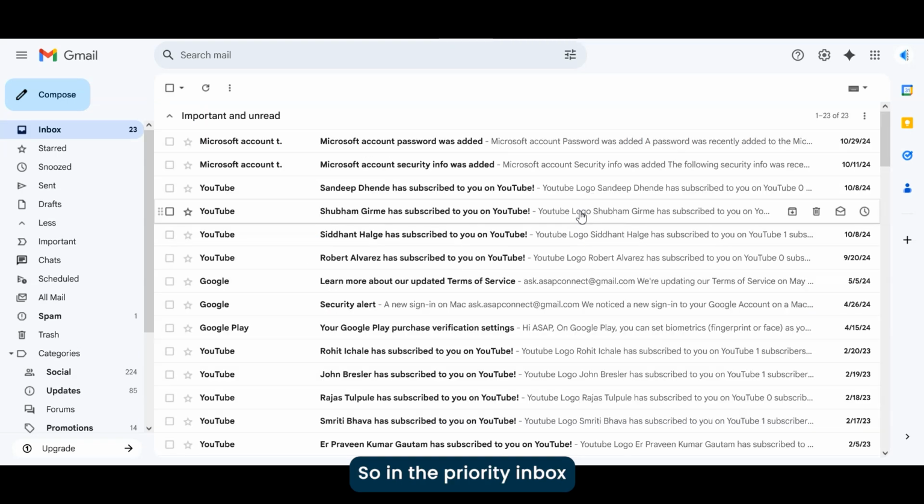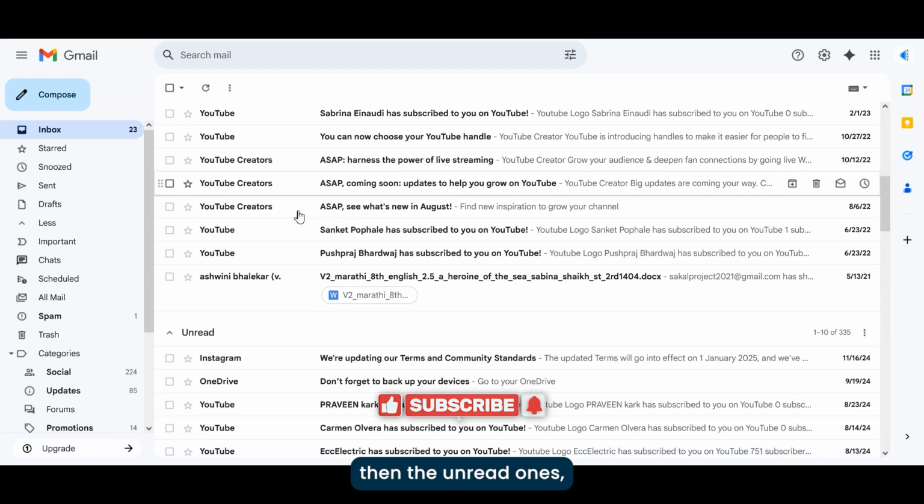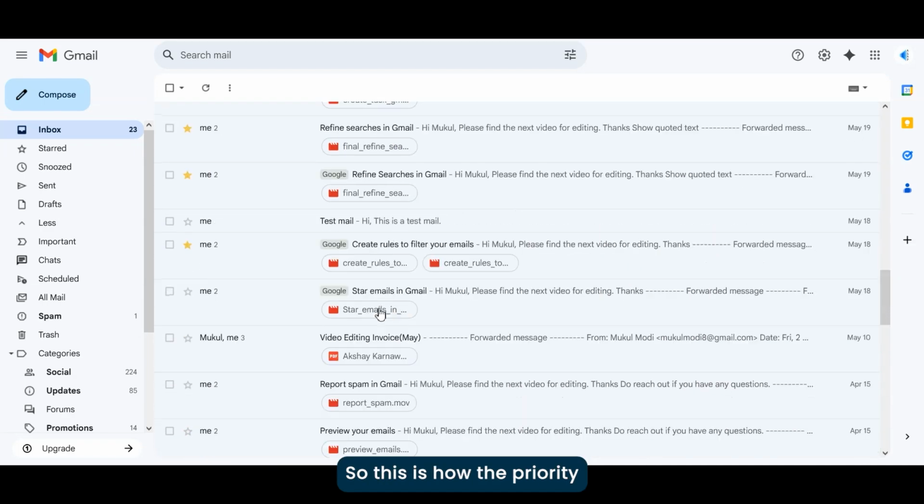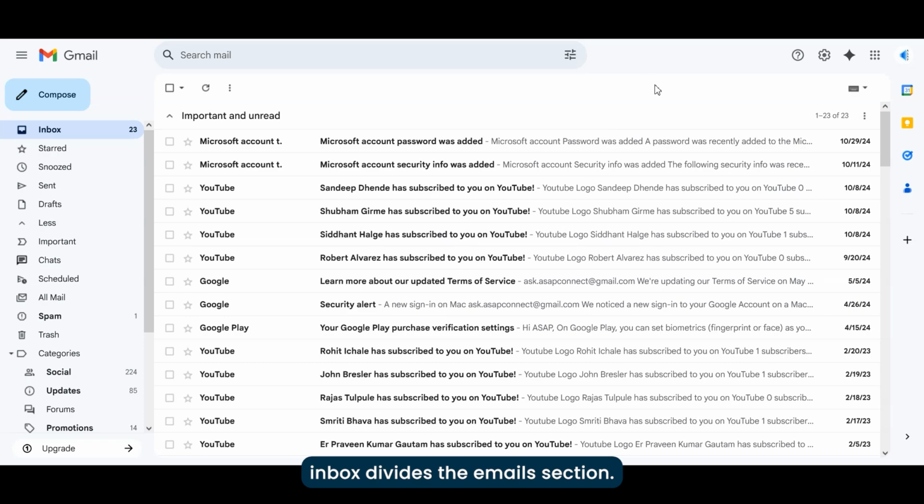So in the priority inbox, as per what we have selected, it would divide it into important and unread, then the unread ones, then all sent mails and everything else. So this is how the priority inbox divides the email section.